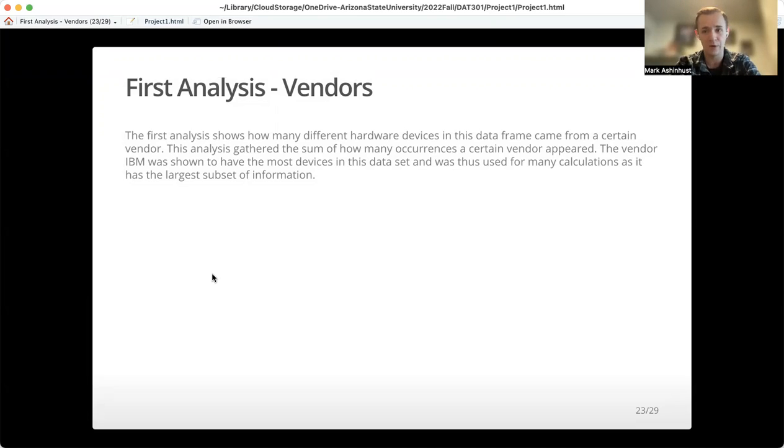Like IBM had 32 devices. There was no reason to count IBM 32 times.